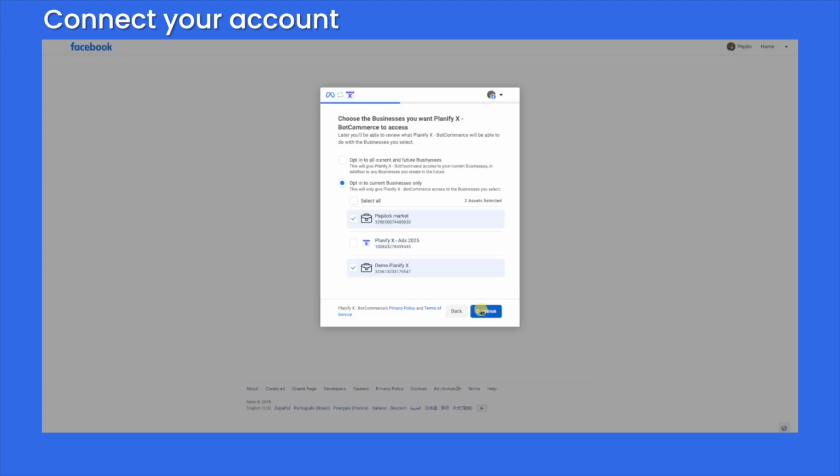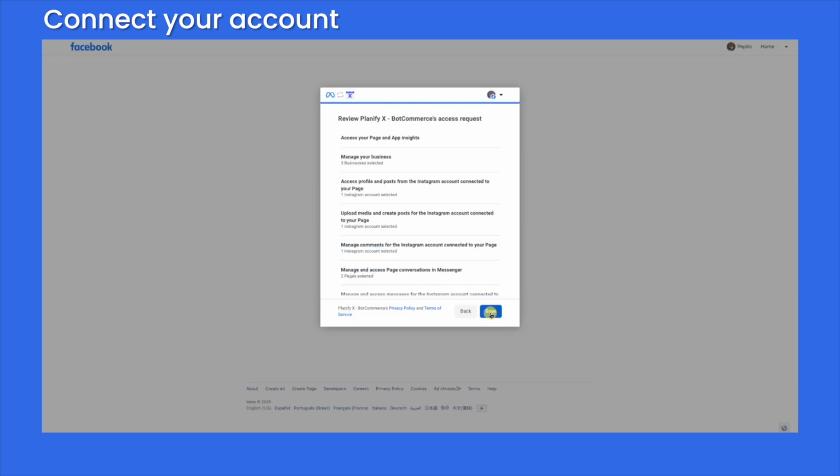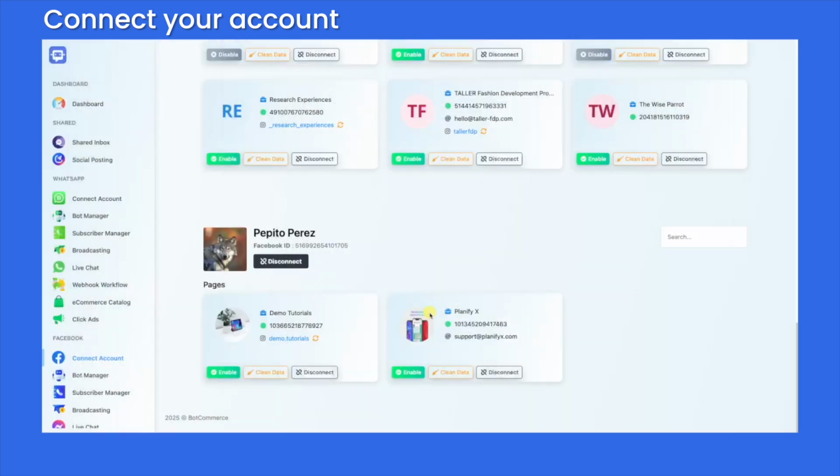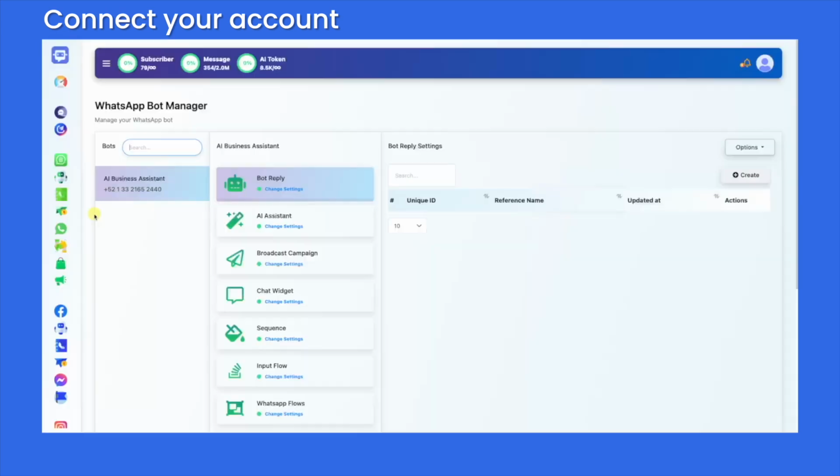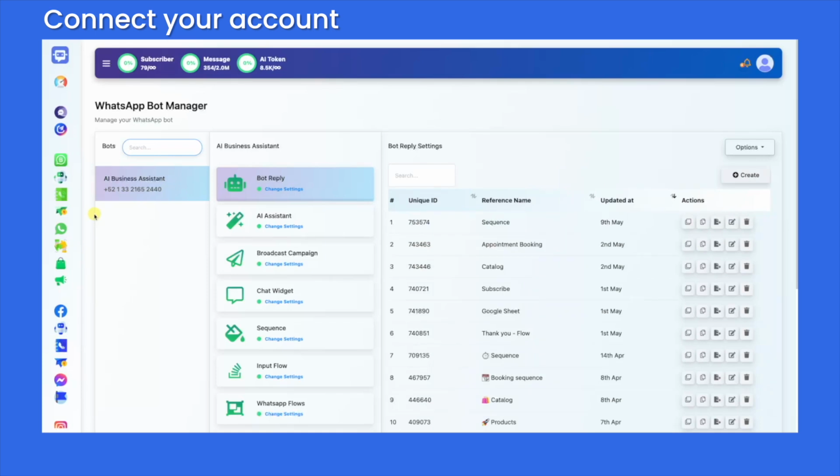Then, you can do the same with the Instagram accounts that are linked to them. After finishing the process, you will see all the pages listed here. Click on the Enable button to turn the connection on. Once you do this, go to the Bot Manager. If the process was successful, you will see your page there.